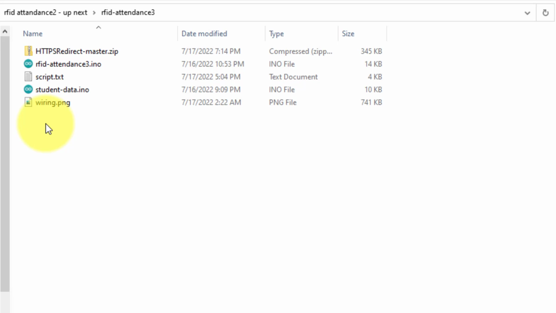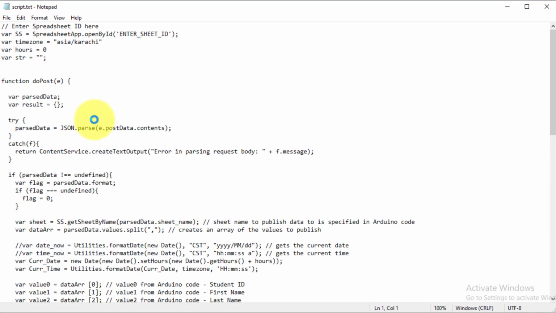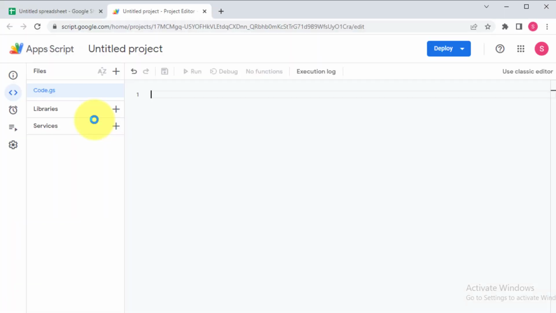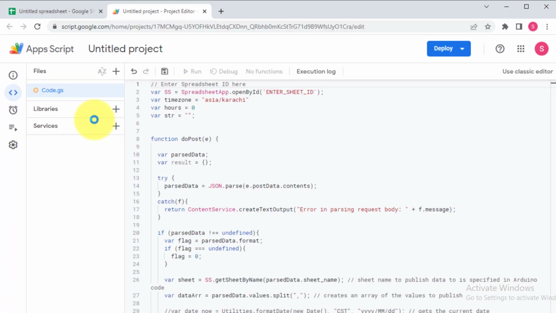So go to the code folder. Here, open the script.txt file. Then, select and copy all the code. And then, paste the code in the script editor.